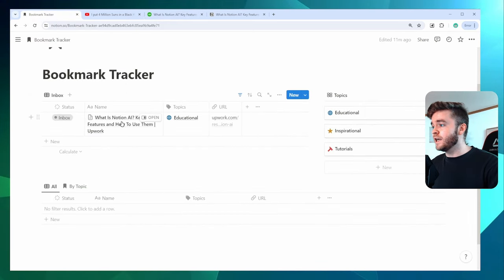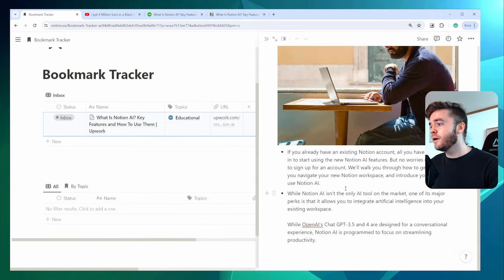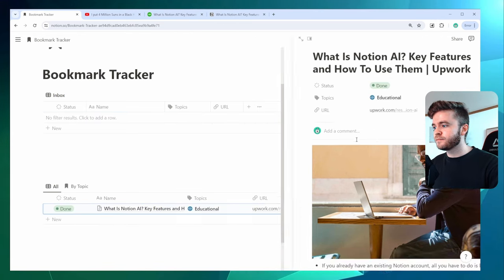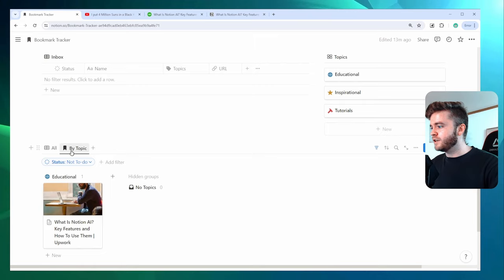Now, if I come back to the bookmark tracker here, I can see that the Notion AI article has appeared in the inbox. So I can open up this here and I can see all of the highlights I made. Once I think that's okay, I can then change it from inbox to done. And we can see that the article has appeared here. I can also view it by topic as well.